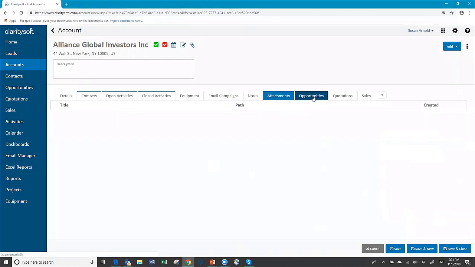All right. Then opportunities would be your sales opportunities that you have, any quotes that you have, anything like that. Now, the way that you can tell whether you have anything under a tab is by looking at the dark blue line. Anywhere you see the dark blue line on top of the tab, that means there's data under that tab. So I know there's no quote, sale, or opportunity for Alliance Global because there's no dark blue line there. So that's just a little visual cue for you to notice.